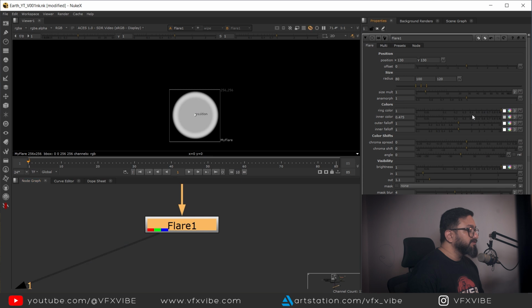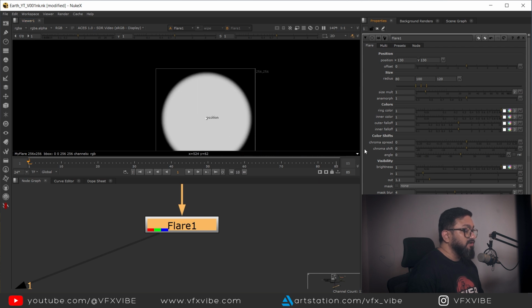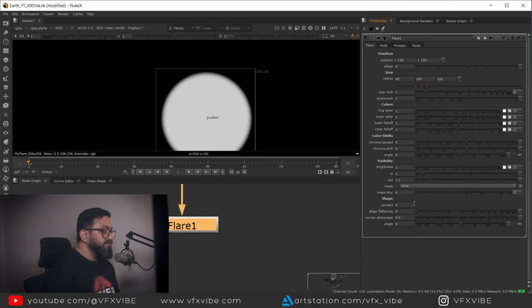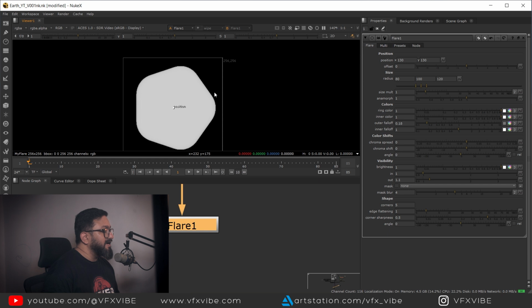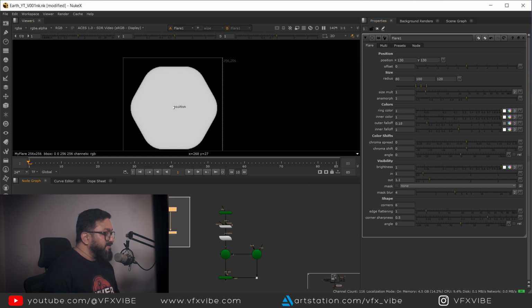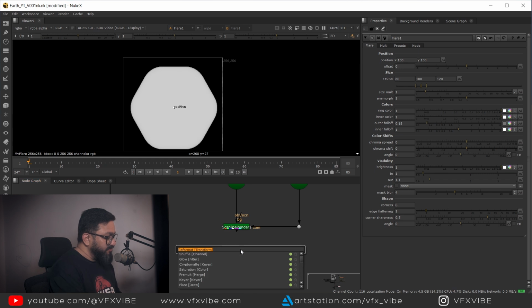In flare I'm going to change a few things, like I'm going to change my inner color to 1. After that it will be a solid kind of stuff, and also I'm going to change edge flattening. I think it's pretty fine. I'm having edges and all, and if I need to change corners, definitely I can change my corners like this. After setting this, maybe I can come and change it later.